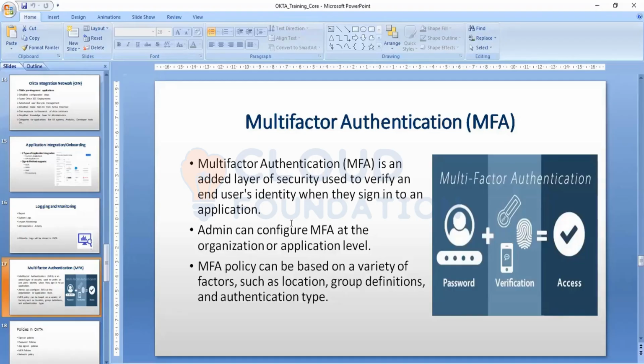That is possible. The second thing is group definition. What are group definitions?